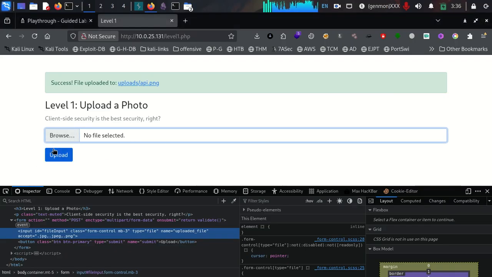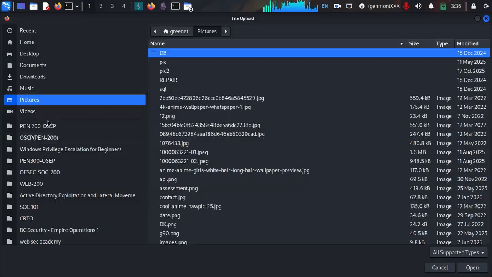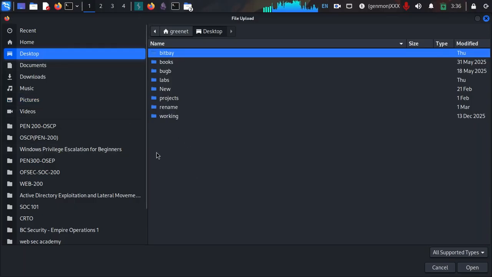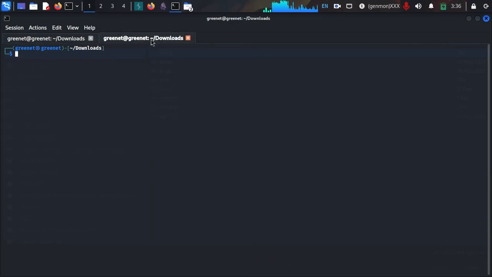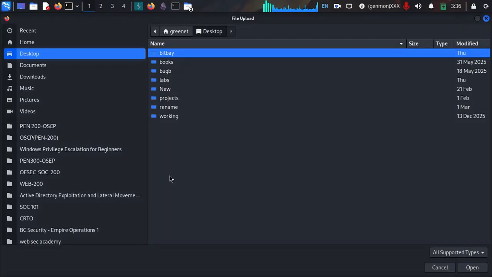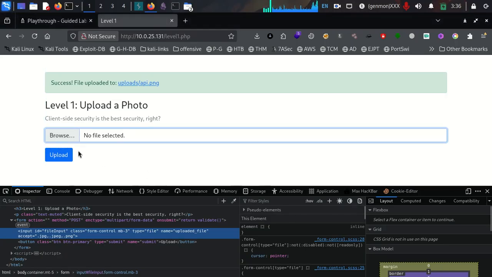So if we come here, let's see, can we upload a PHP file? If we come here to browse, let's move to my desktop. On the desktop, I don't see any PHP file, but for a fact, I do have a PHP file here on my desktop. If I come here to my terminal, I can just move to the desktop and show you that I do have a reverse shell on my desktop. Here I'm going to just say ls and provide a wildcard .php. So you see that I do have a reverse shell on my desktop, but when we go to browse, we cannot see it here. So how can we upload that?